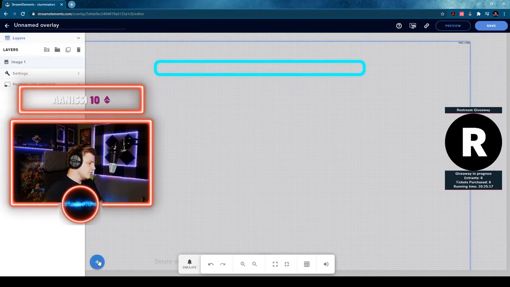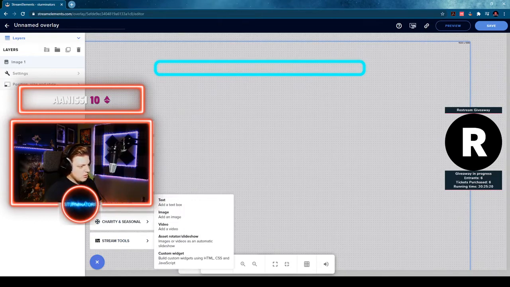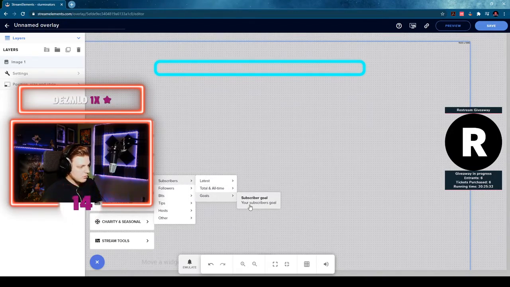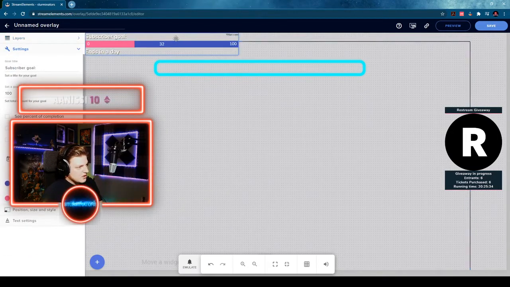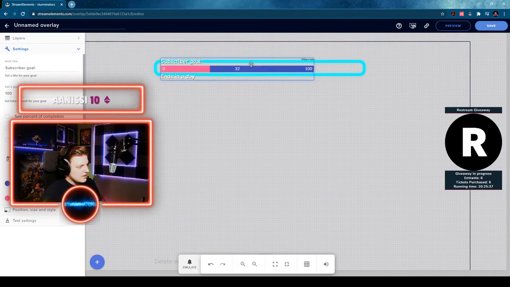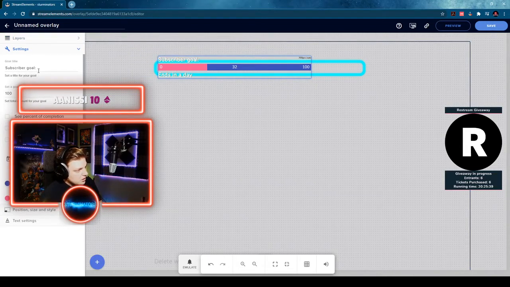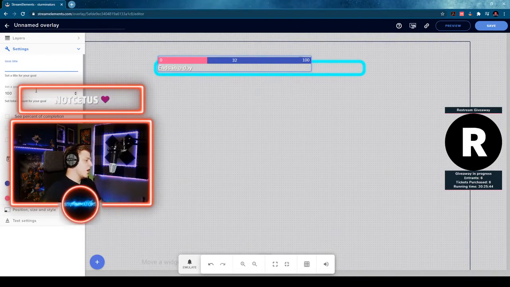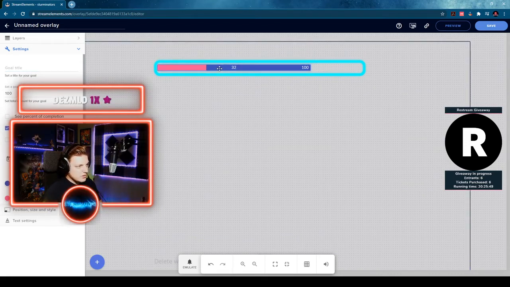The next thing we're going to add in is the actual Sub Goal widget that's already embedded within Stream Elements. So the next thing you want to do is go to the plus sign, labels, subscribers, goals, subscriber goal. Once you have this in, you can see it creates a bar. You've got some unnecessary, unwanted things in here. So first of all, we're going to take away the goal title, which is subscriber goal. We're going to change it to condensed. And there's something we're going to do in a bit to make it look even better.